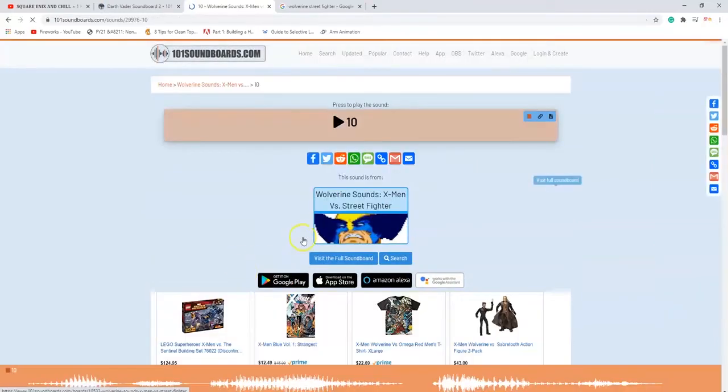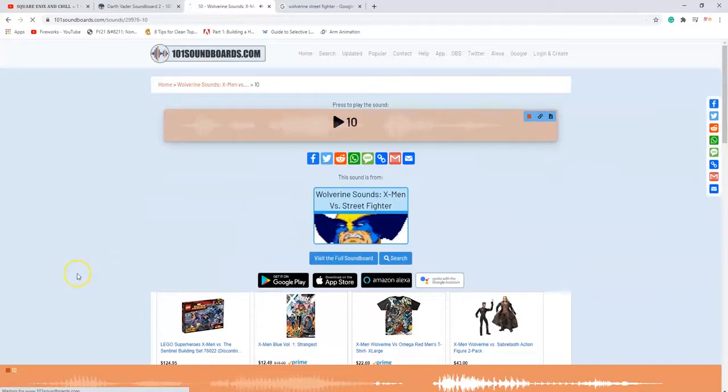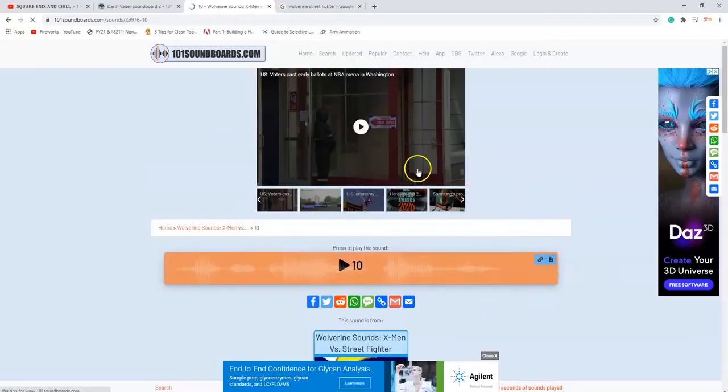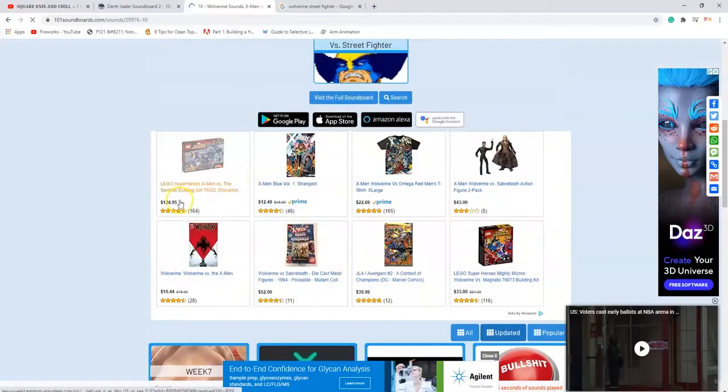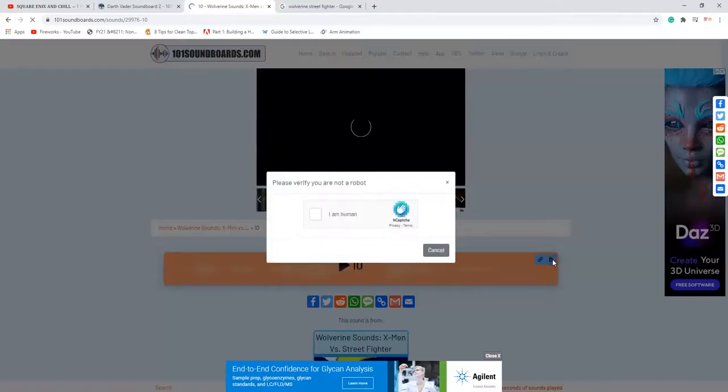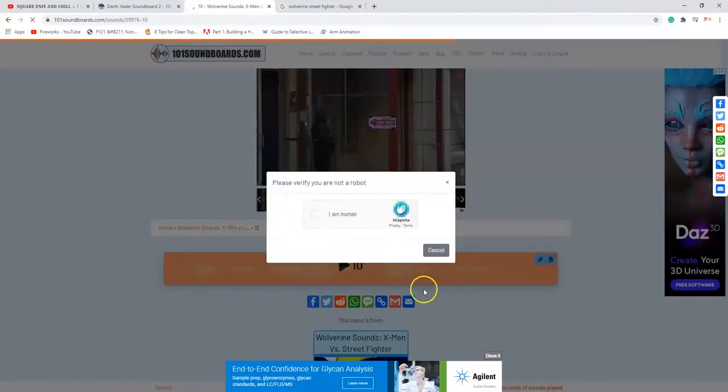Notice it's a link, like a little chain. And watch out for all these ads. And here's a download button right there. Ad down there, ad there, ad up there, and a bunch of ads right here, a bunch of Wolverine related products. So I'm going to download that one and let them know I am a human.